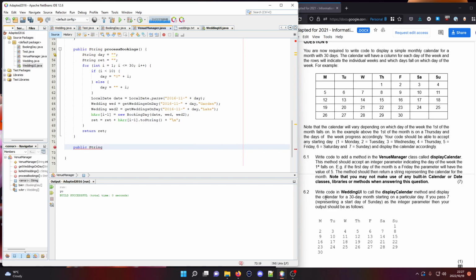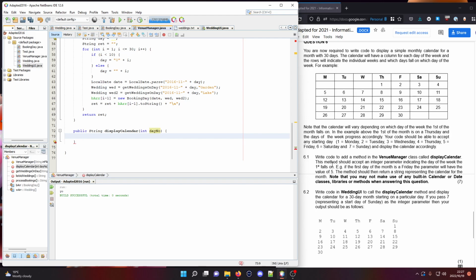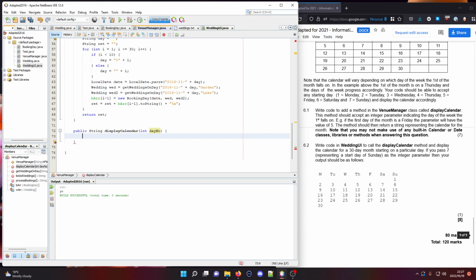Okay, so display calendar. And it should set an int parameter, so int day number. Cool. And then I think that is everything in terms of parameters. So the first thing I want to do is, looks like we've tabbed. And hopefully they'd give us some more info in an actual exam, but in any case.